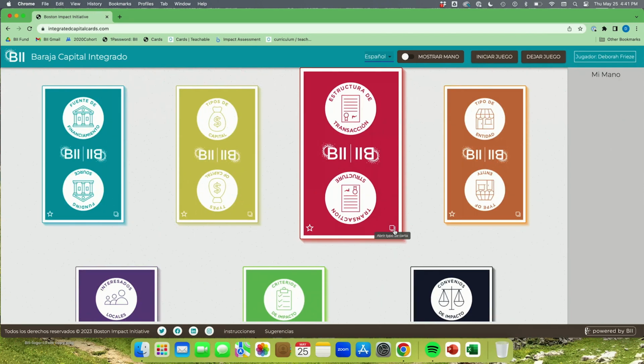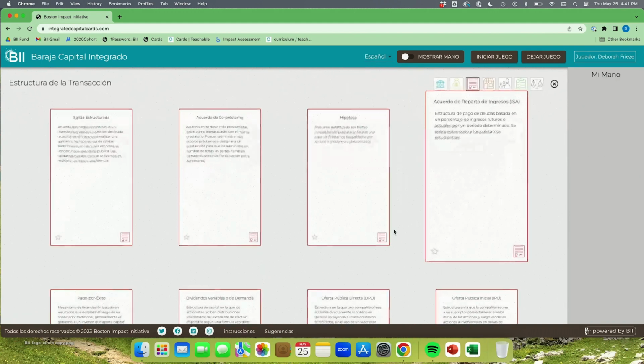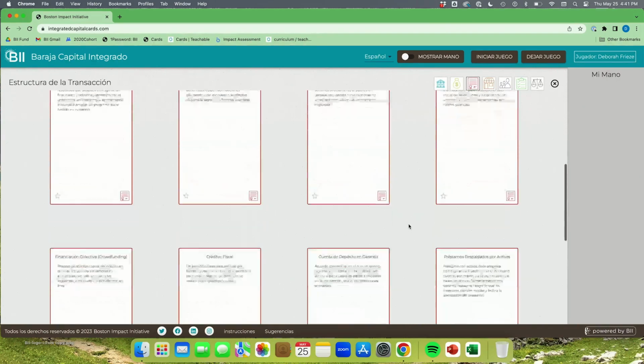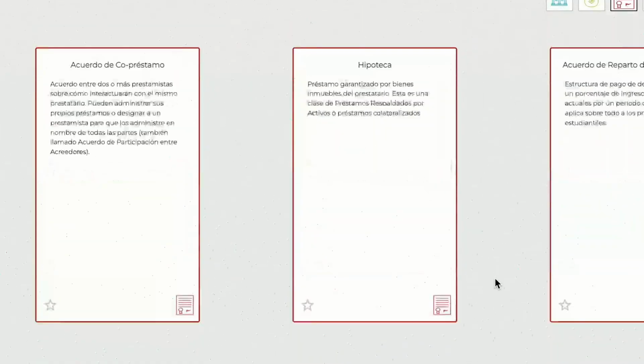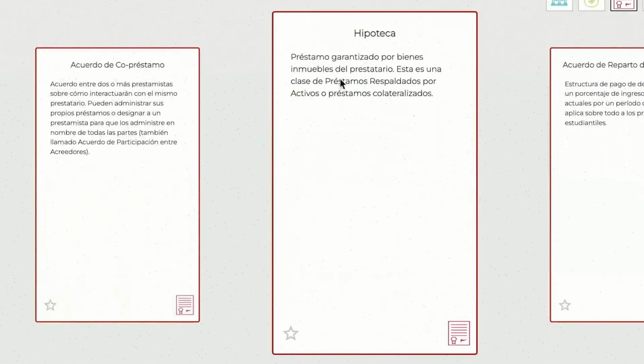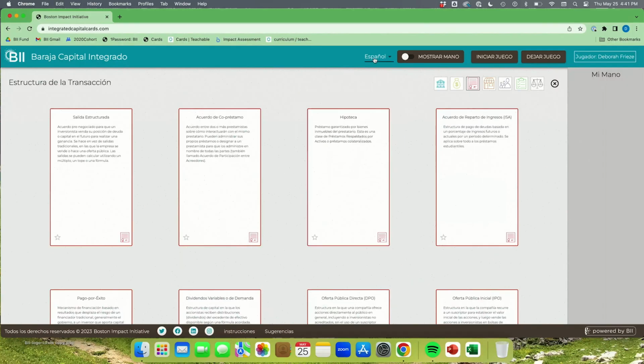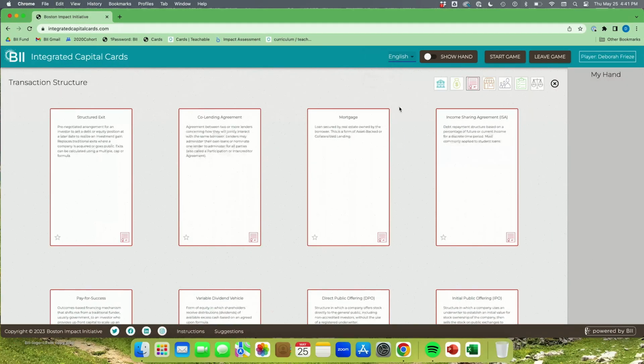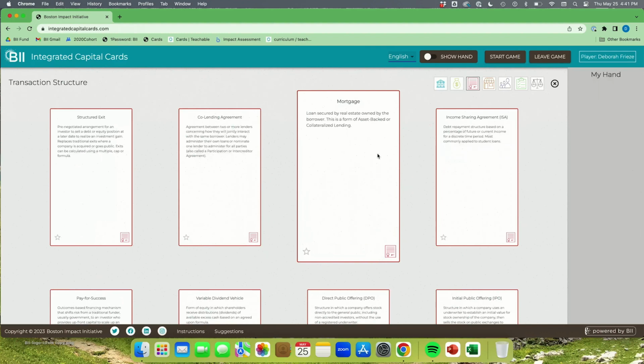This double square in the corner opens the suit, so you can see all the cards in the suit laid out. And again, it's in the Spanish version. If you wanted the English, you would just flip back to English and it's right there for you.